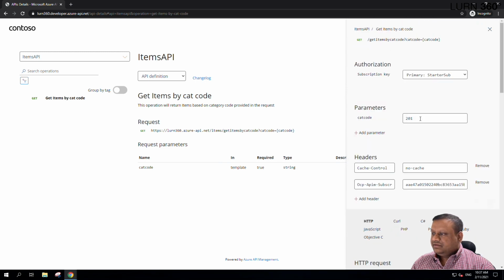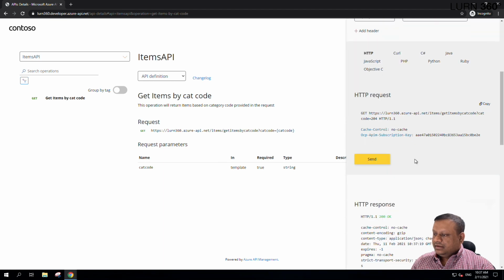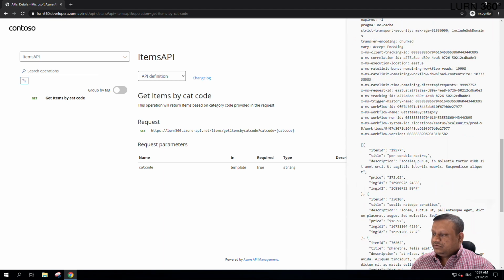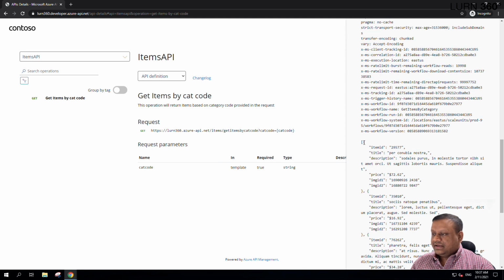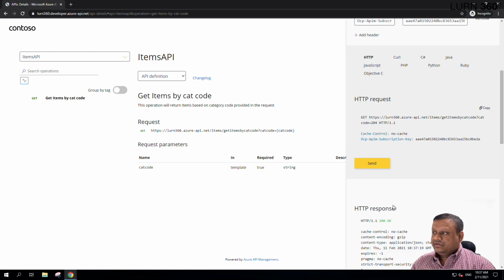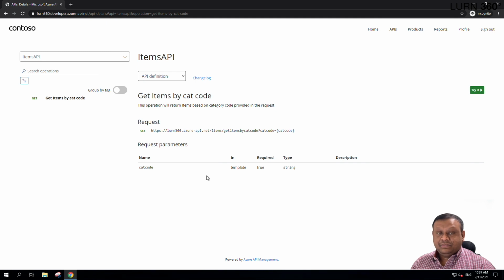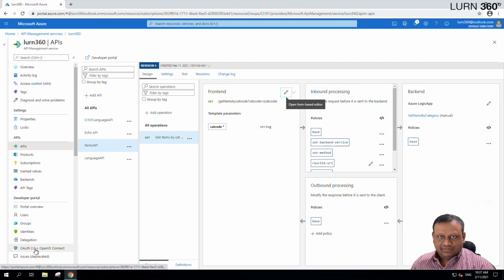Let me try with 204 and hit send. And there we go, we have the response with items that have category code equal to 204, right? So we've just added the first API. Now we'll come back to the enhancements of this developer portal, right? But before we do that, let's also go ahead and add a second API, right?